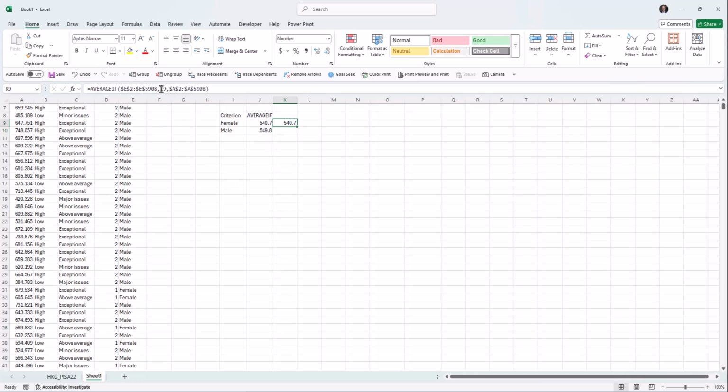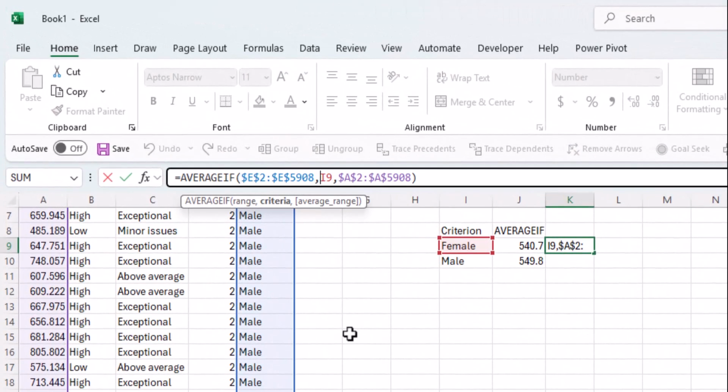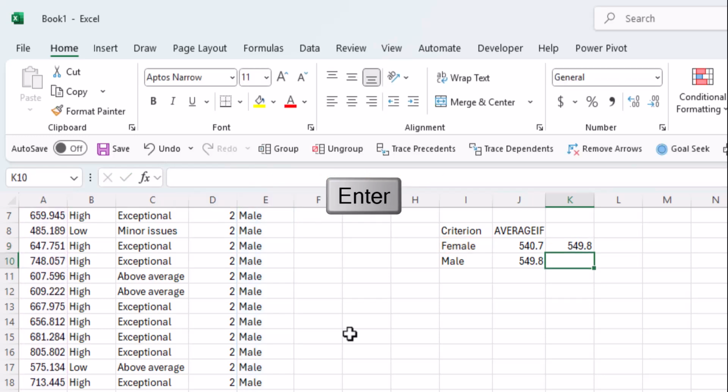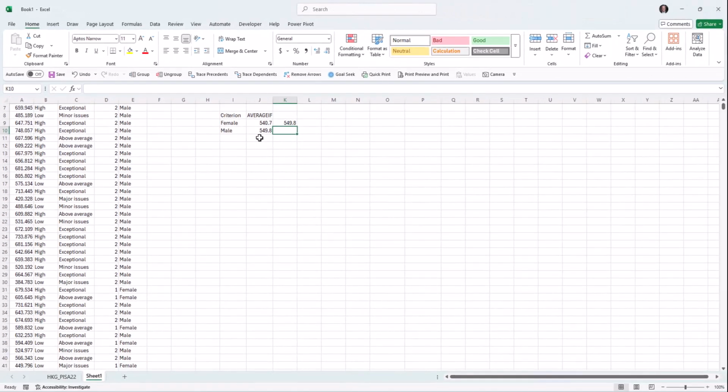Now let's say instead of female, we wanted to say not female. We would put it in quotation marks. We would put smaller than, greater than, quotation mark, ampersand. The smaller than, greater than tells Excel not. So basically it's an exclusion, exclude female. So when we press enter on this, since we're excluding all females, we should get the same result as the males, which we do, right? 549.8 in both cases. Obviously, this would be more helpful if we had more than 2 categories, but hopefully you can see how it could be a helpful way to eliminate an element from your data.